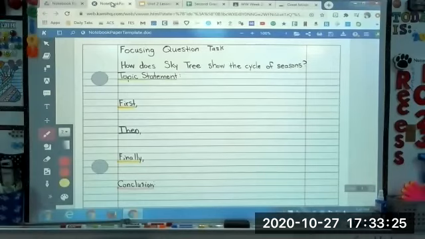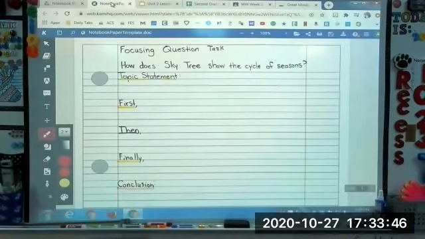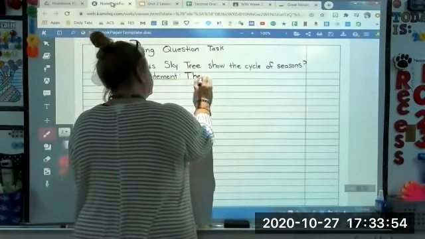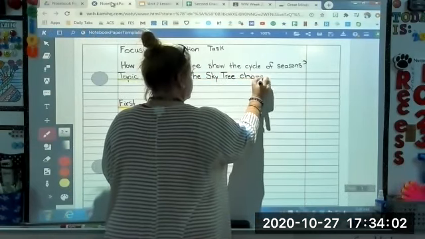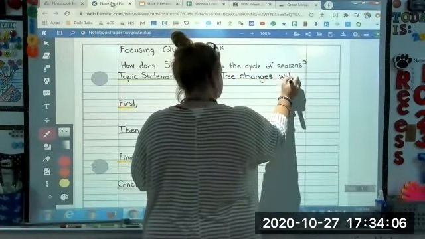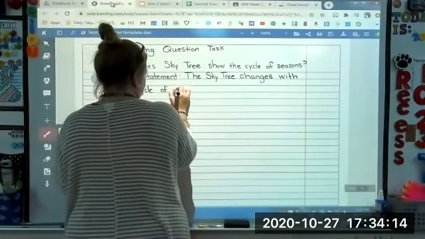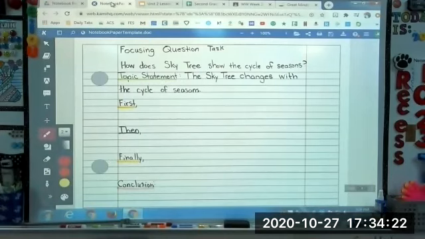So the question is, how does Skytree show the cycle of seasons? Well, I need to introduce what I'm talking about. I'm answering the question, how does Skytree show the cycle of seasons? And it shows it because the tree actually changes. So when I write this, I can say the Skytree changes with the cycle of seasons. And because the tree is changing, it's showing how the cycle of seasons is changing also.